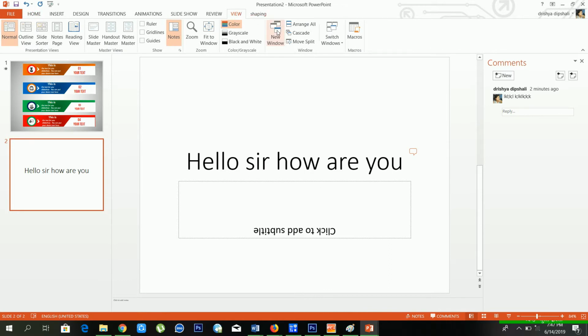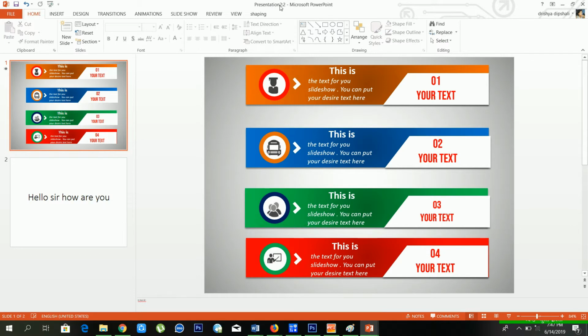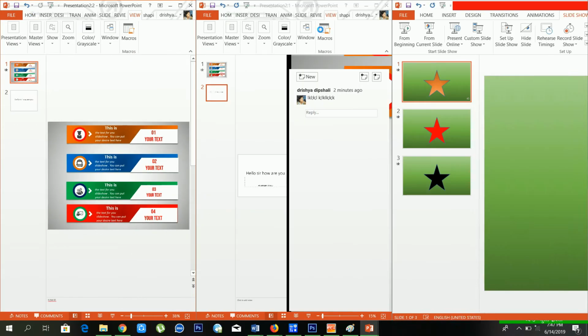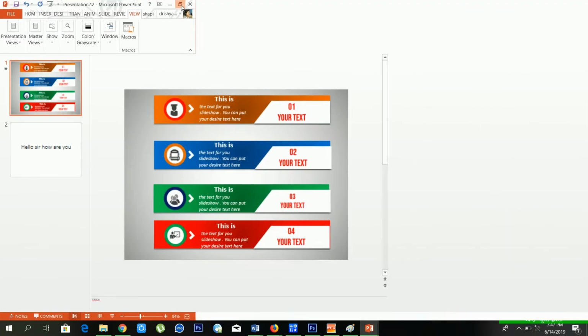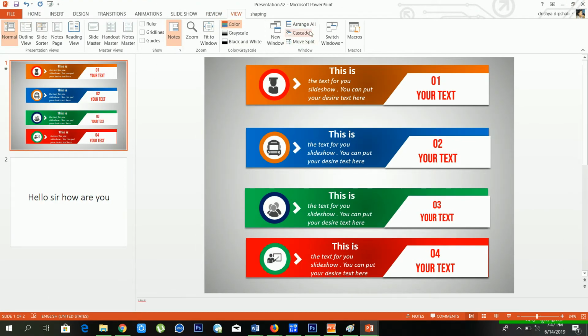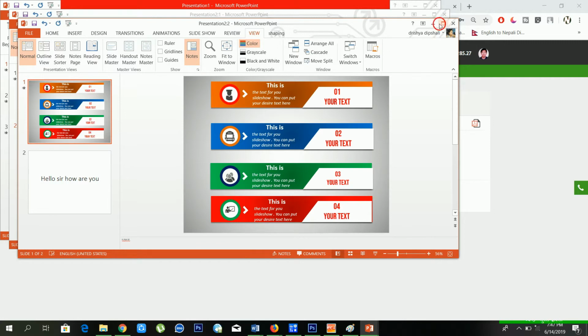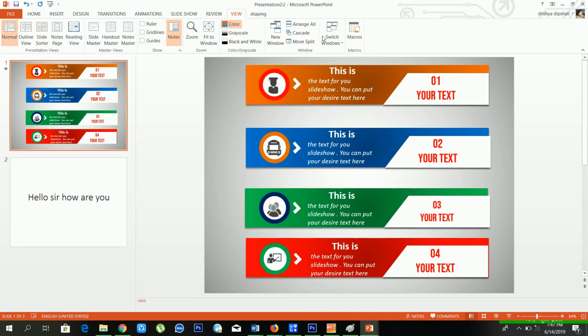And if you want to create or duplicate a presentation, in that case you have to click on new window. Now you can see I have presentation 2:2, and from arrange all you can arrange all your presentations from here, and you can use the cascade also from here, and you can use the move split, switch windows. Now there are 3 presentations available inside my windows.